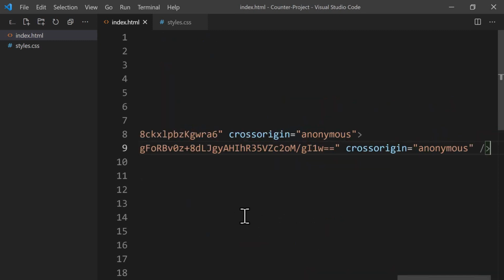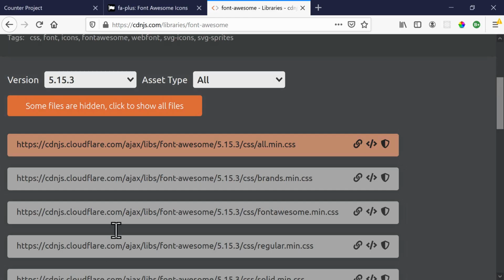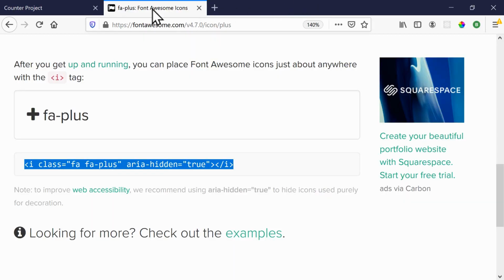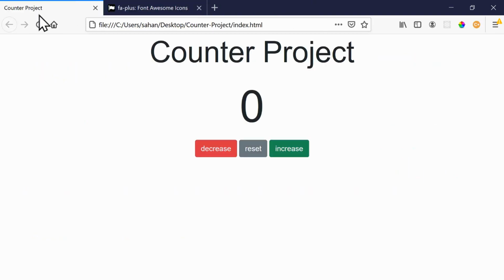We save the file. We check the browser. We close this tab and we go to our website. We refresh the page. As you can see, now we have the plus sign instead of having the word increase. We can do this similarly to decrease one as well.